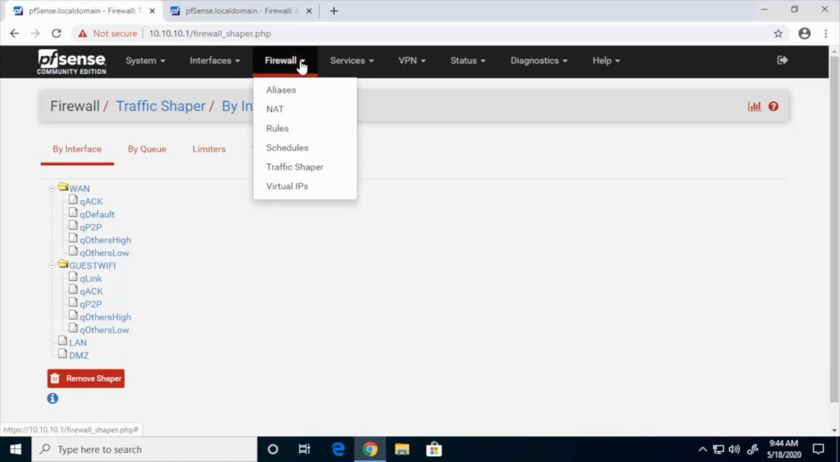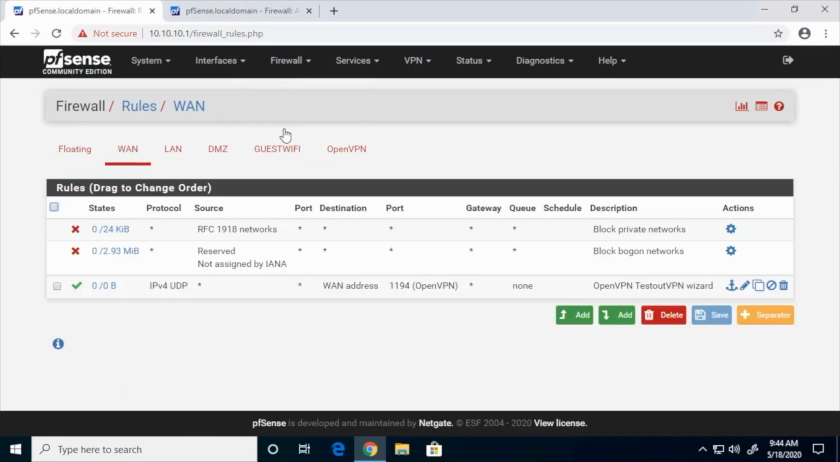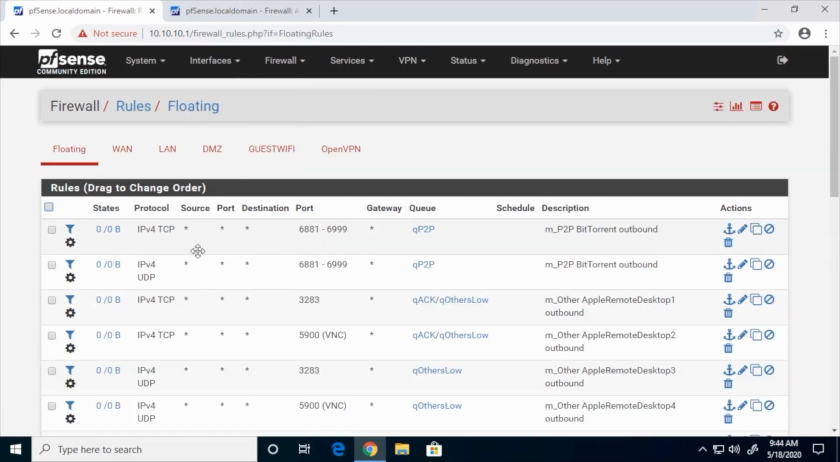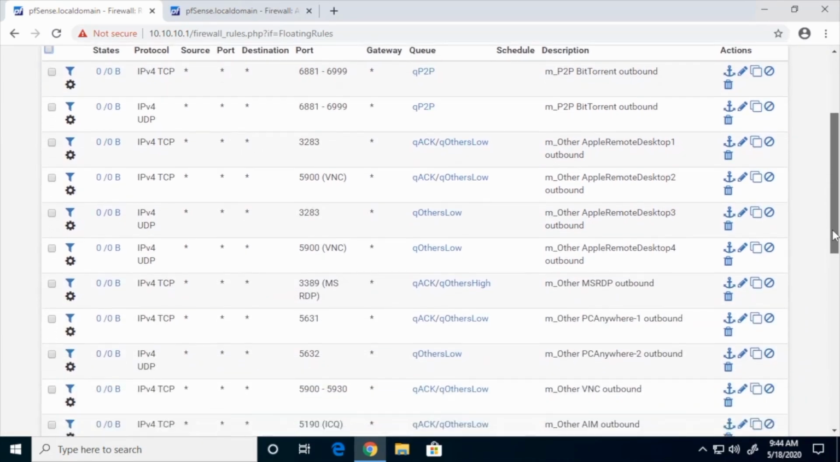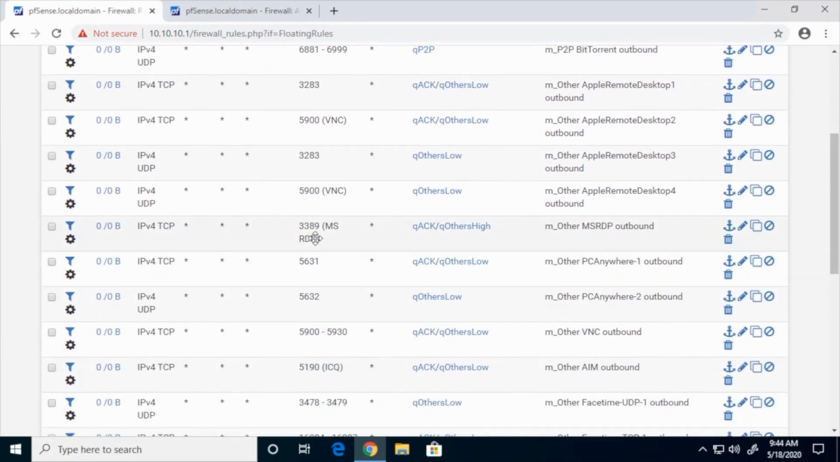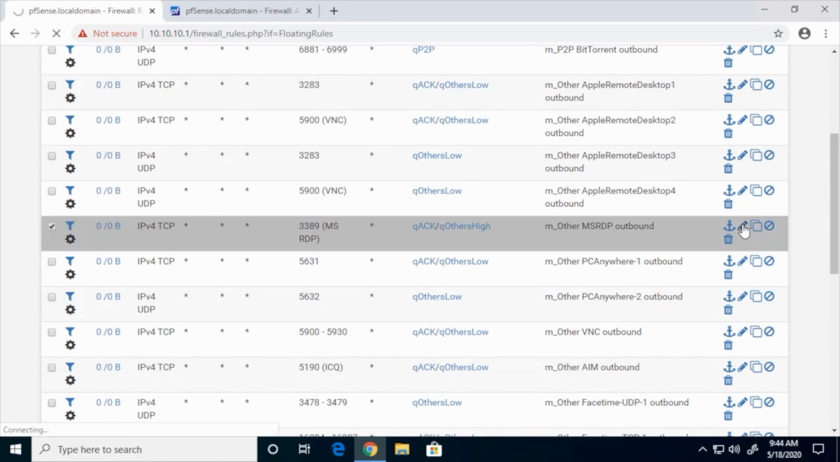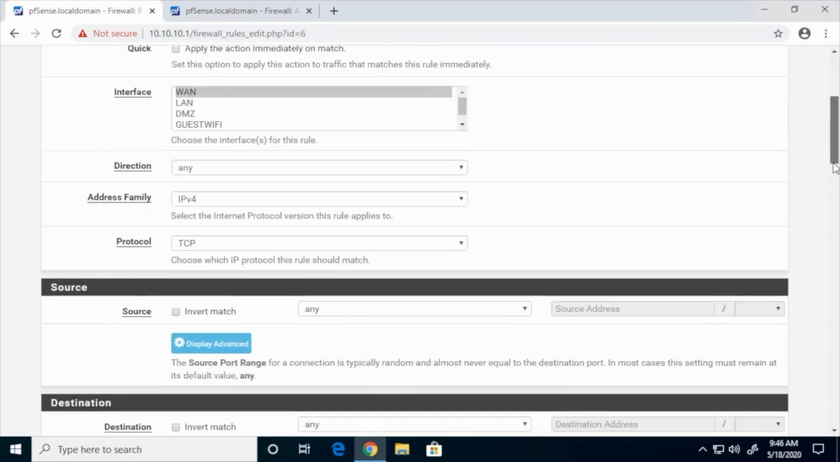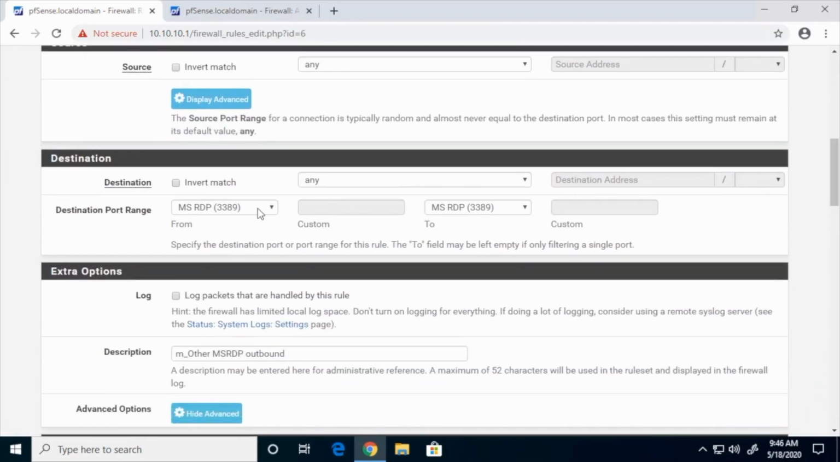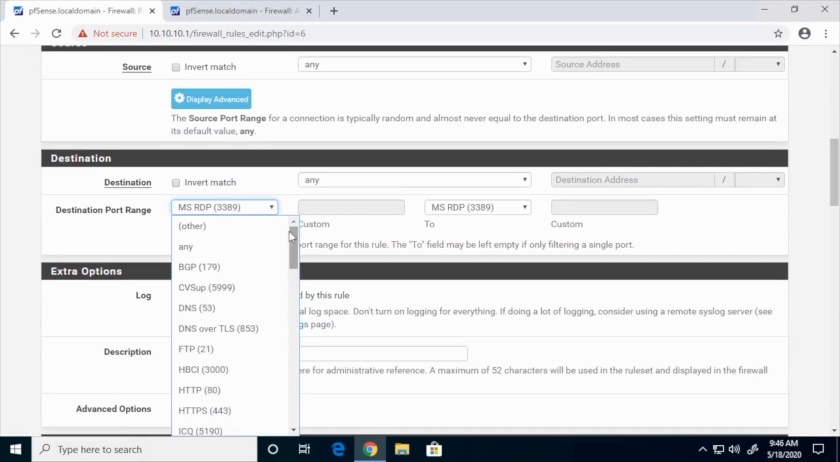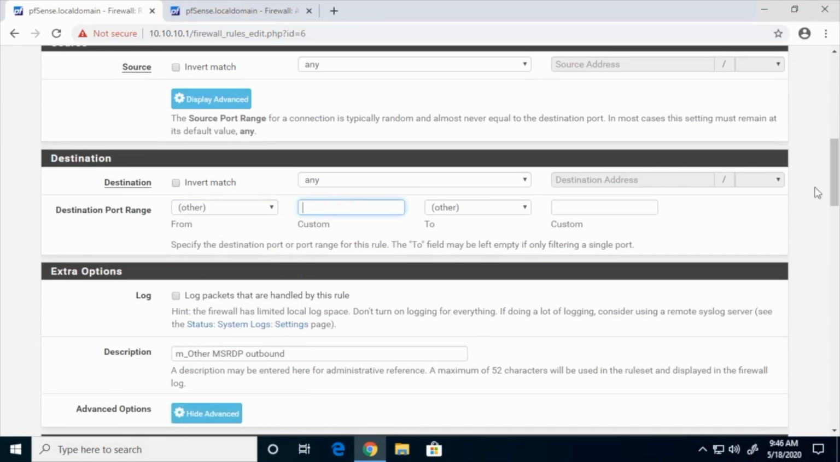Go to Firewall, Rules, and then go to the Floating tab. You can see all these rules that were created for us. Now, let's say we want to change one of the rules. For example, perhaps we use remote desktop protocol, but use a custom port number instead of the default 3389. We can edit the rule here. I'll scroll down and I could change the port. I would then scroll down to the bottom of the page and save the settings.